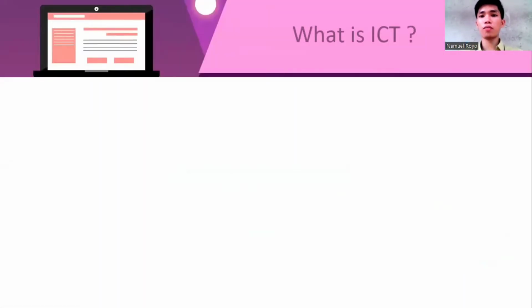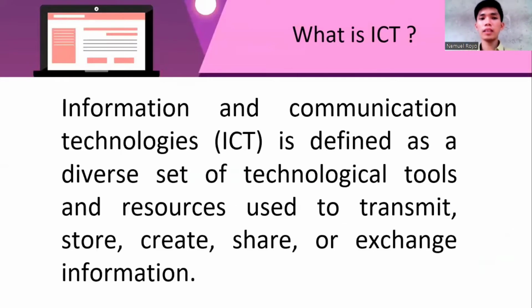So let us define first what is the meaning of ICT. ICT is information and communication technologies. It's defined as a diverse set of technological tools and resources used to transmit, create, share, and exchange information. So electronic textbook, instructional software like email or chats, and distance learning programs are also examples of ICT.